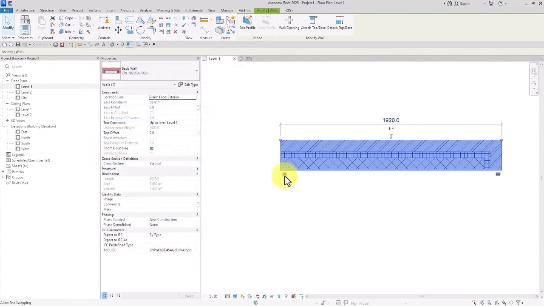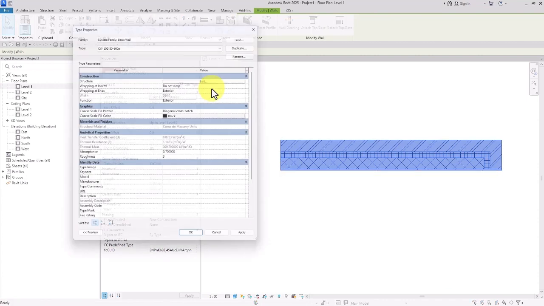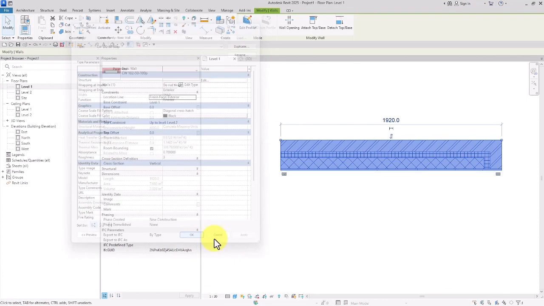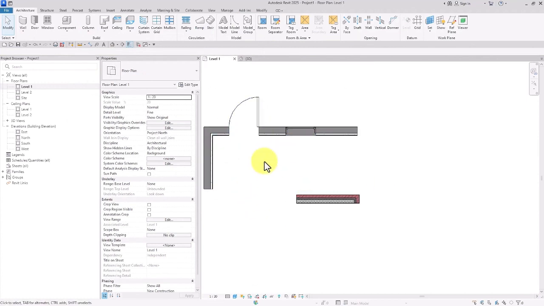Again, this technique is most useful for when you are working on finishing works and frameworks in a wall at the same time, but when you are working on them separately, this might not be so useful.